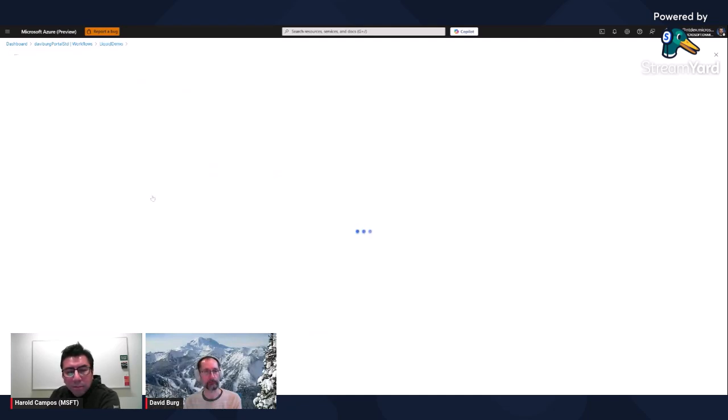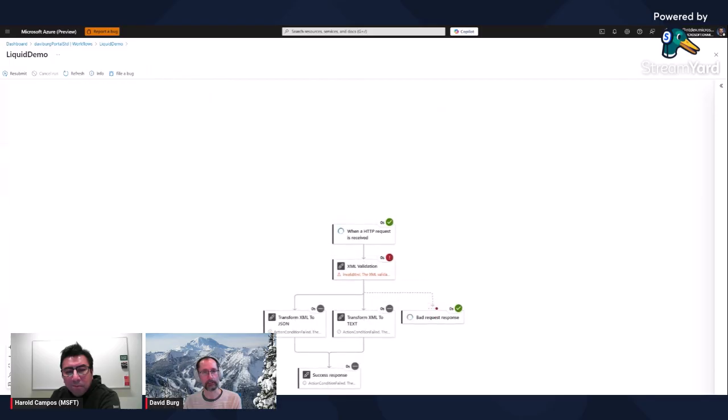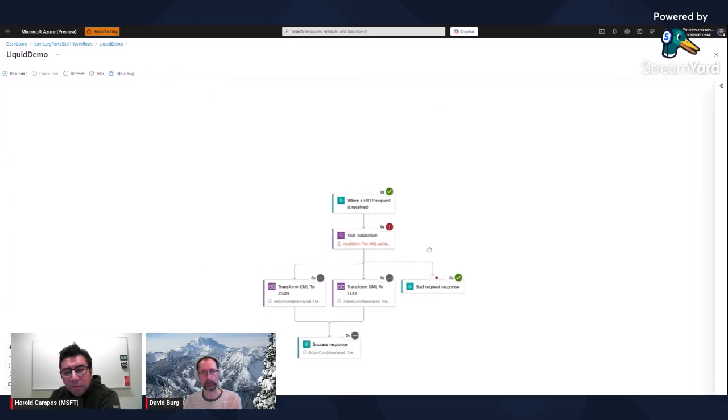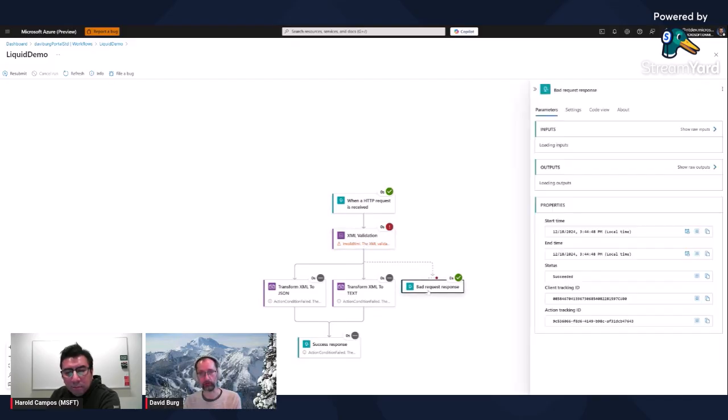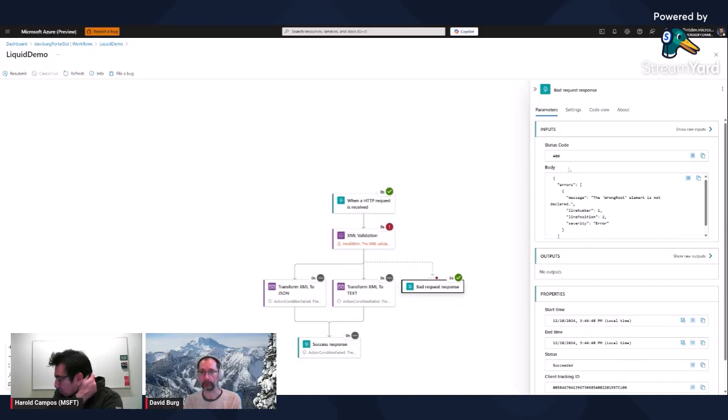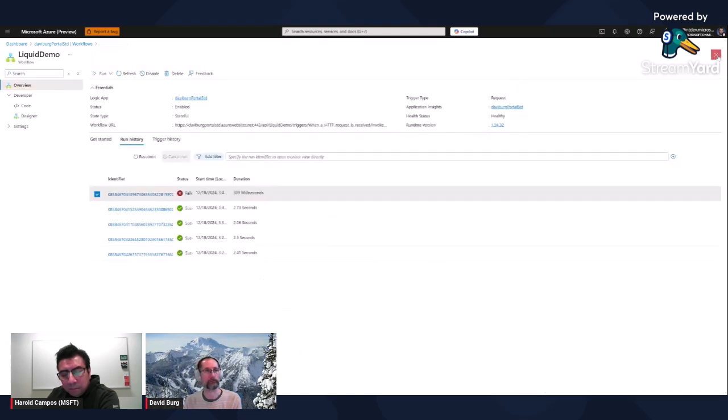Let's first see if our client is sending us the wrong content. We can see that we received the request successfully, but the XML validation failed. And then we responded back to the caller to say, hey, that is not quite right. In particular, we were saying the root element of the XML document at this location is an error. It's not declared in the schema. So that allows us to quickly fail back to the client and indicate what the problem was.